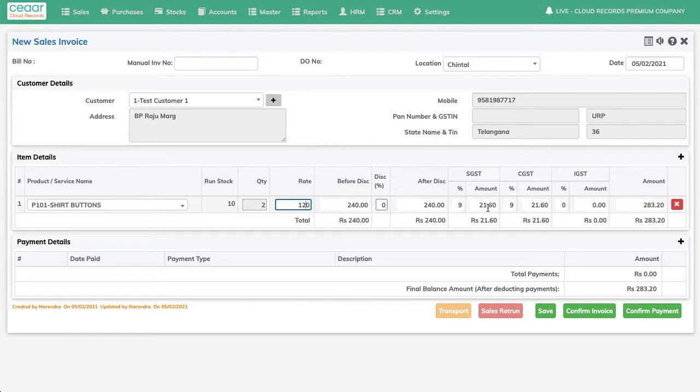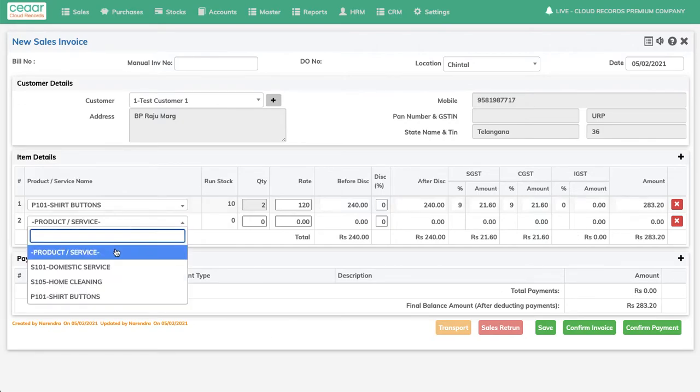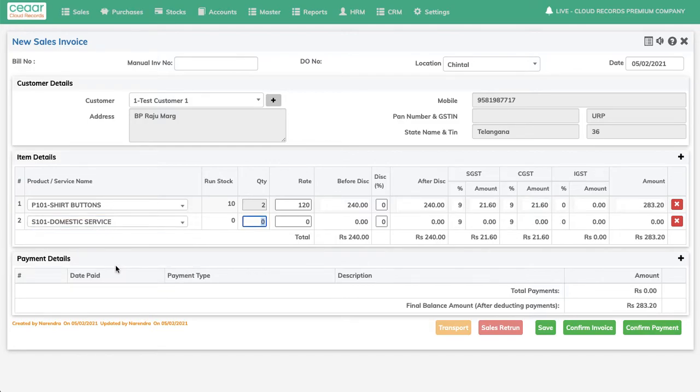And this SGST and CGST, they are directly taken from the product master. We cannot make any changes here. If you need these rates to be different, we have to make changes to the product master before we come here to issue the invoice out. So that's all. If you want to add more products, any number of products, you can keep on adding the lines and then selecting the products or services and enter here.